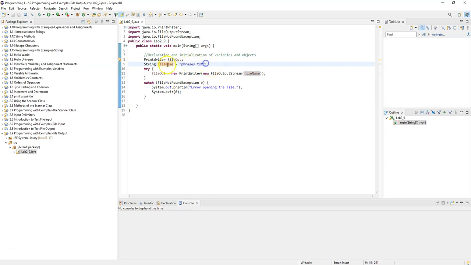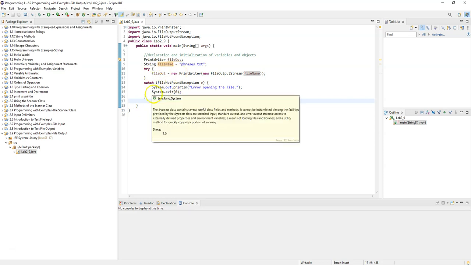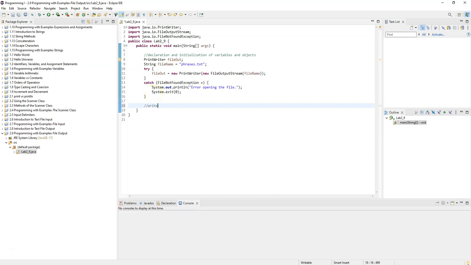For example, if we wanted a person to enter the name of the file, we could say kb.next, and we could very easily put that in, but I'll show that in a minute. What I want to do now is have a little bit of writing action, right? So once I've gone ahead and set this up, let's have it write to the file.